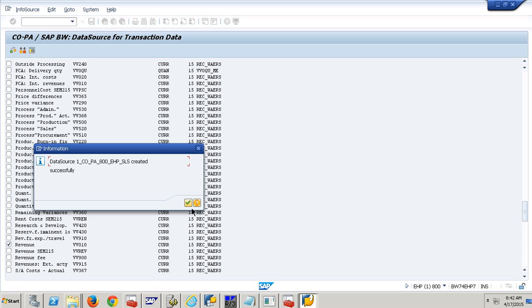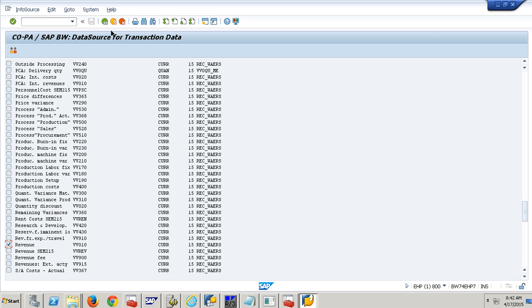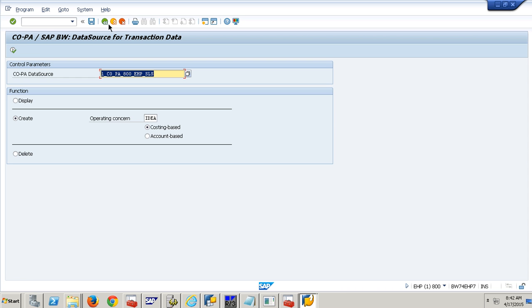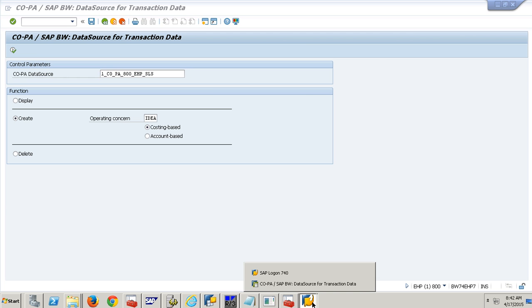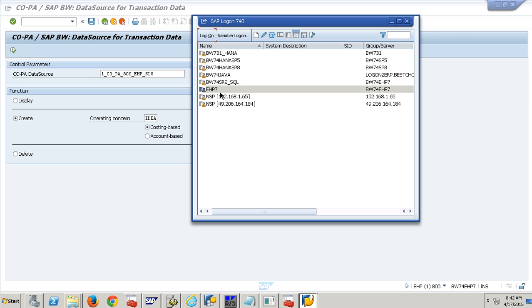Save it. That's it. This is about creating COPA data sources. That's it. It's simple.